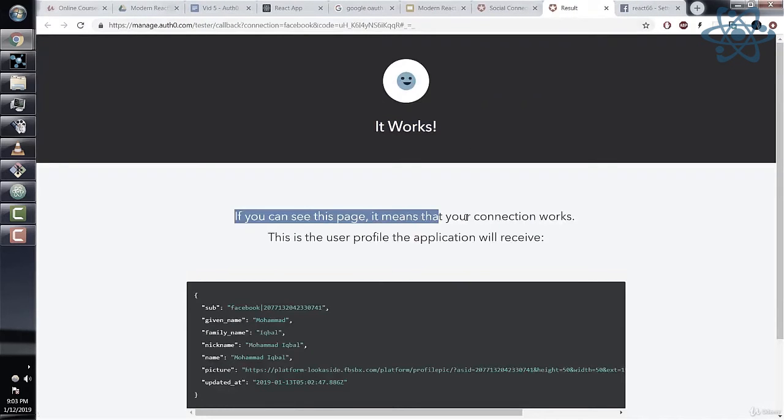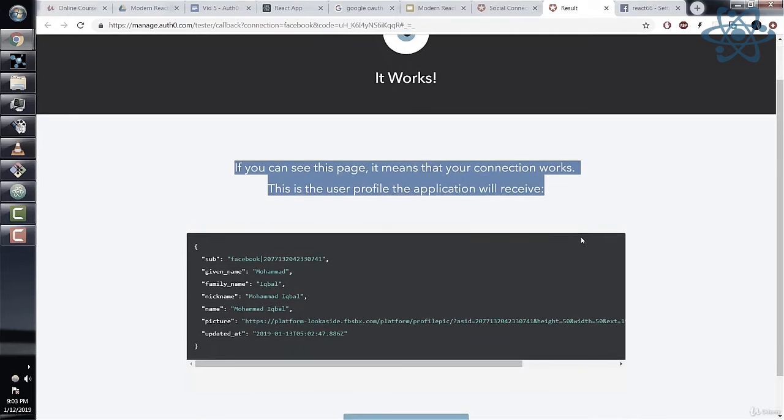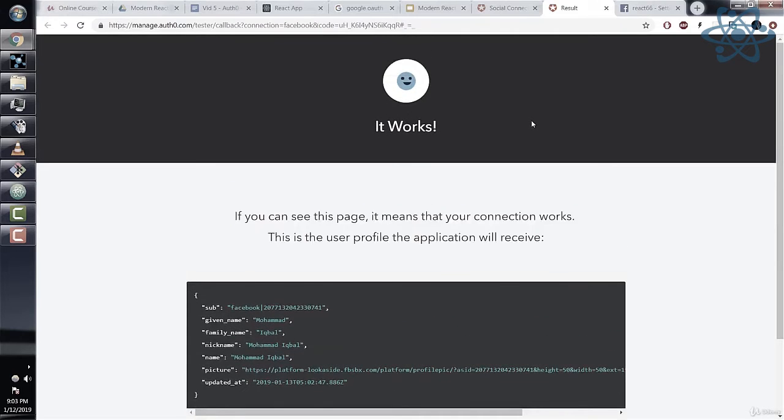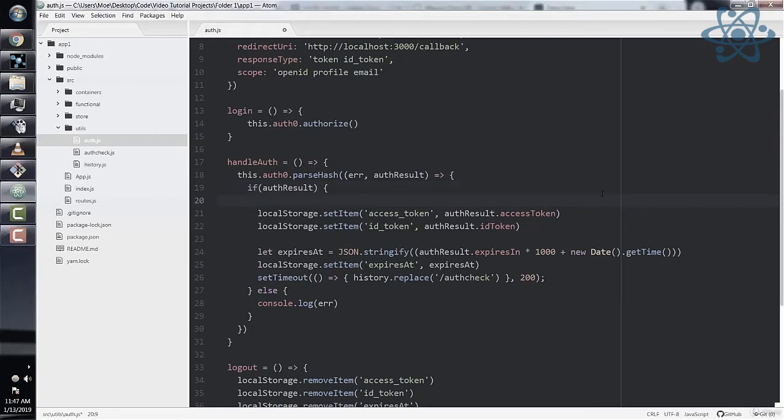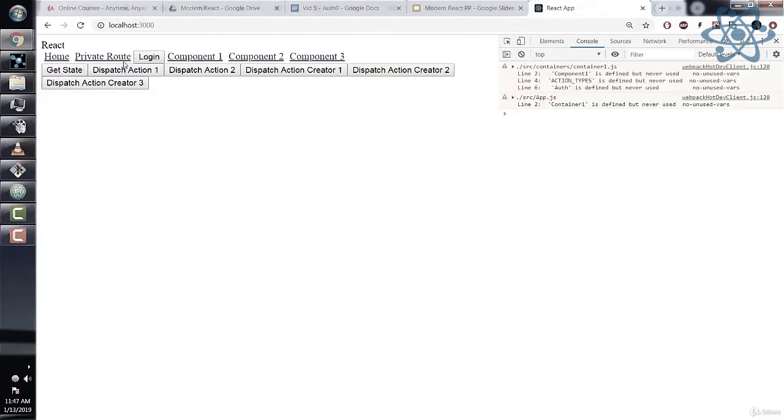Let's click try. And yes, it is working. Let's now set up the profile component. We can use the profile component to automatically set up the user's info without them having to set it up manually. But first, let's console.log the auth result in our handle auth function to see what the authentication data we're working with is.